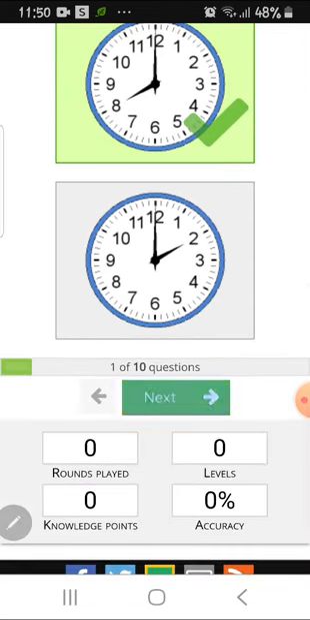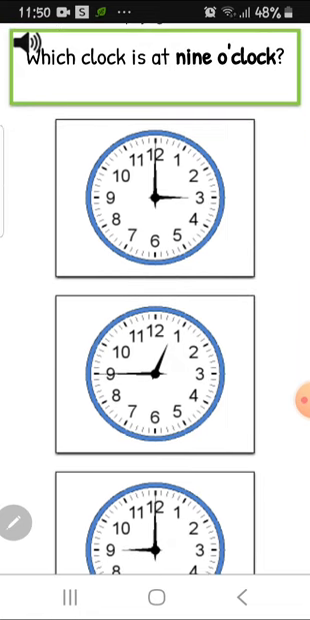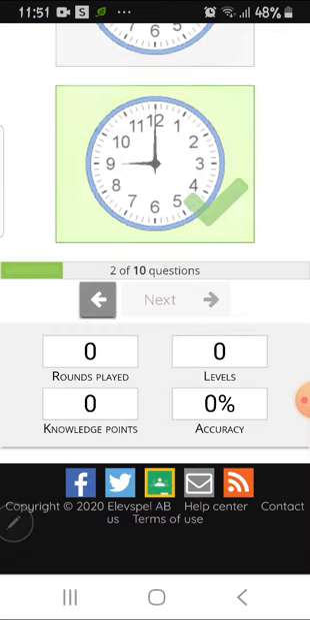The next question. Which clock is at 9 o'clock? 9, 9. Who will say the number? The small hand. It will say 9, 9. Where can you see the small hand standing on 9 on this clock? It says 9, and the big hand, what will it say? Clock, clock. Every time it moves to 12, it says clock, clock. So this is my clock.